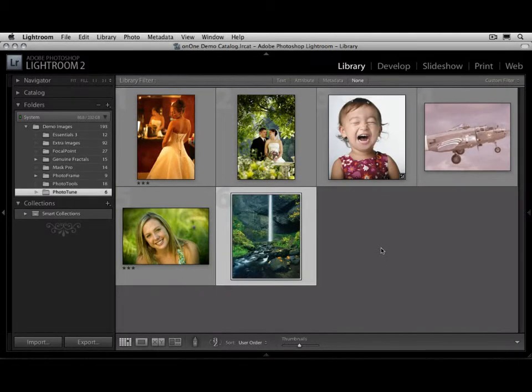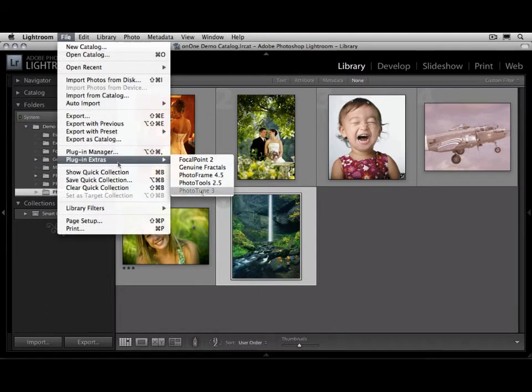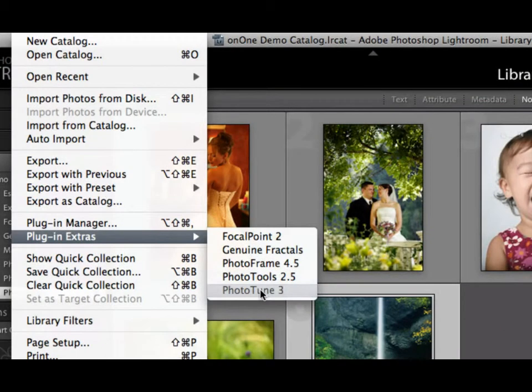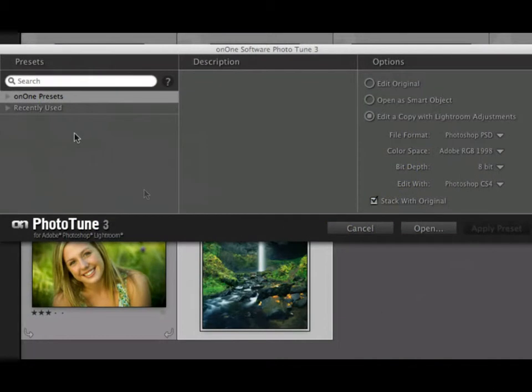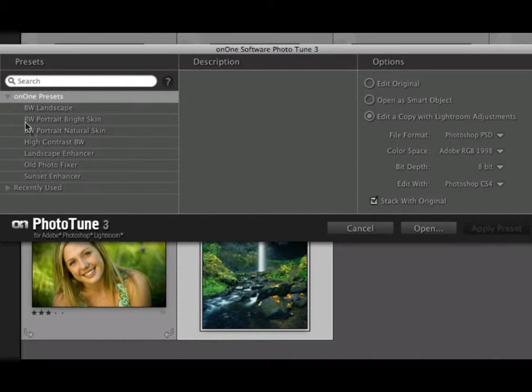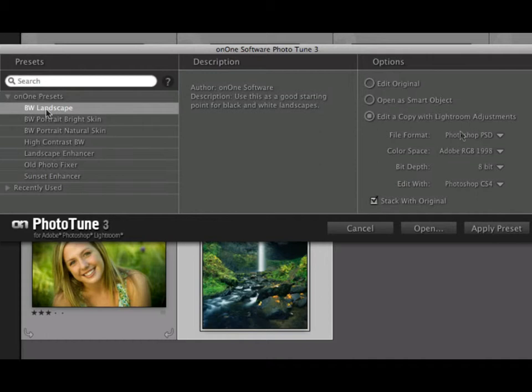You can also access PhotoTune inside of the workflow applications that you use every day, like Adobe Photoshop Lightroom or Apple Aperture. Let me show you how that works. Select the image you'd like to work on, then go to the File menu, select Plugin Extras, and then select PhotoTune. The PhotoTune dialog will appear. On the left-hand side, you'll see a list of presets that you've created or that were installed with PhotoTune or that you've downloaded. You can also search in the field at the top for the name of a preset. In the center, you'll see a description of the preset. On the right-hand side, you can control how the preset is applied.